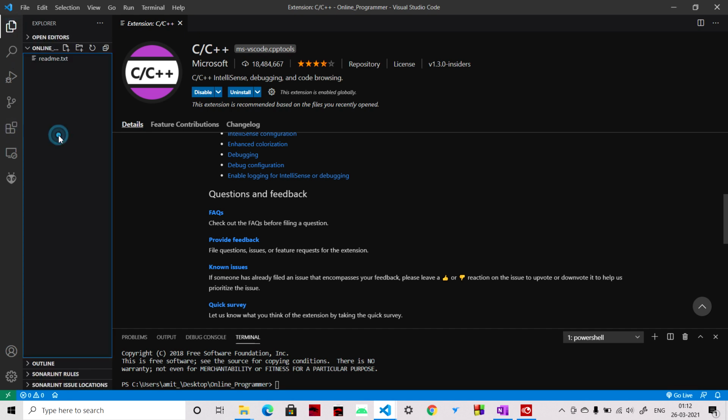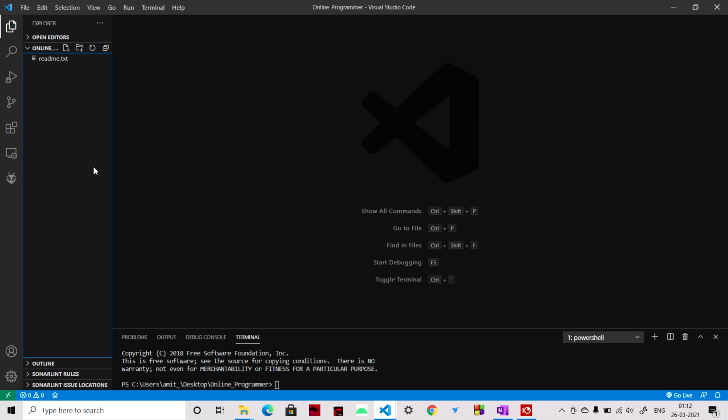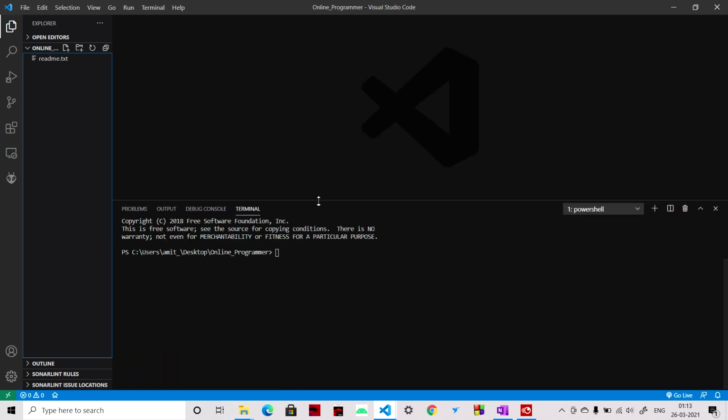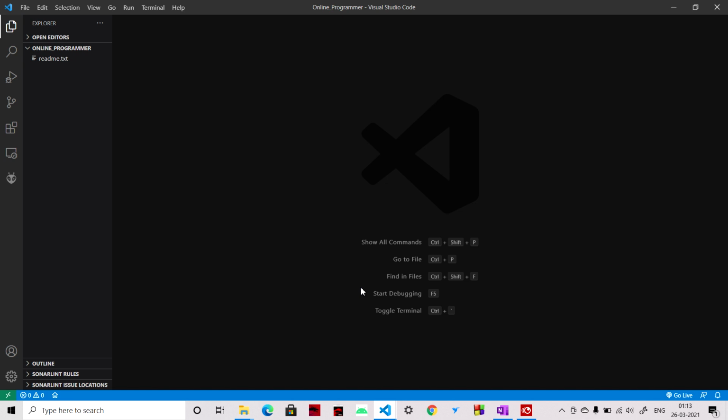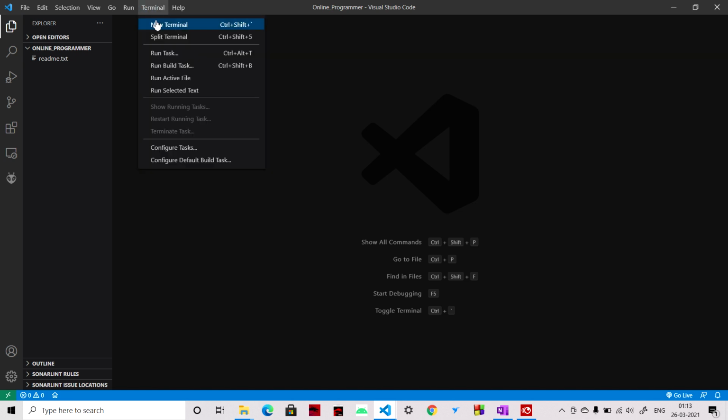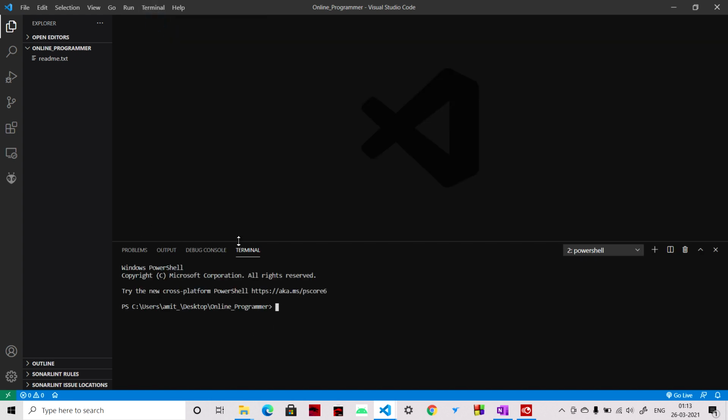Now let's see how we can create a file in Visual Studio Code. But before moving to writing the code, let's see a few more points. I have closed this. If you want to open the terminal, you can go to the Terminal option and click on New Terminal. This will open the terminal, and from the terminal you can directly write a command and compile your code.